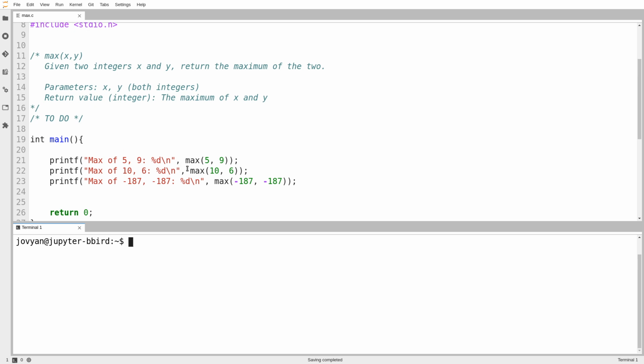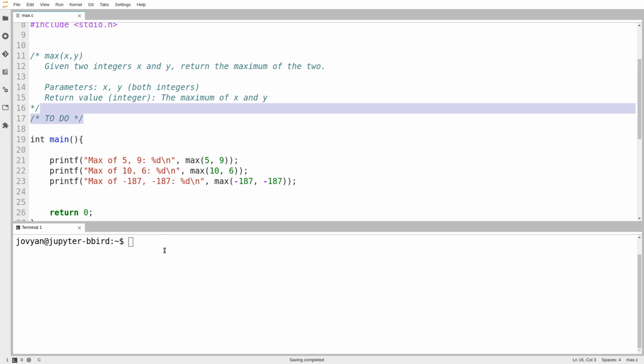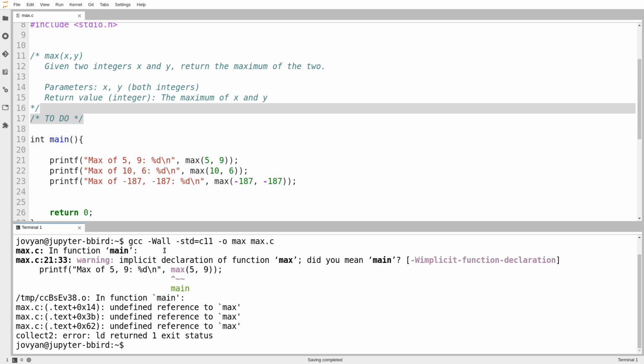I also want to observe, if we try compiling this, what happens. So notice how I'm calling this function max in main as part of the testing of the function, and there is no function called max. So let's see what happens if I compile. So the first error we get, the compiler gives us a warning, which is line 21. Implicit declaration of function max.